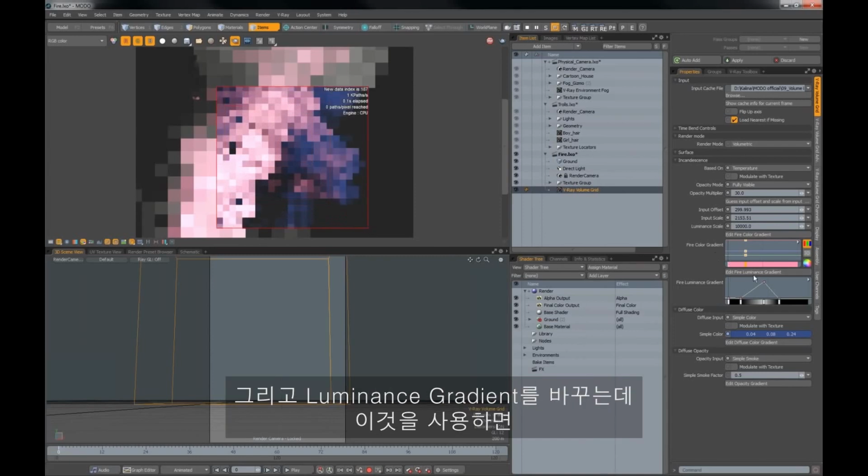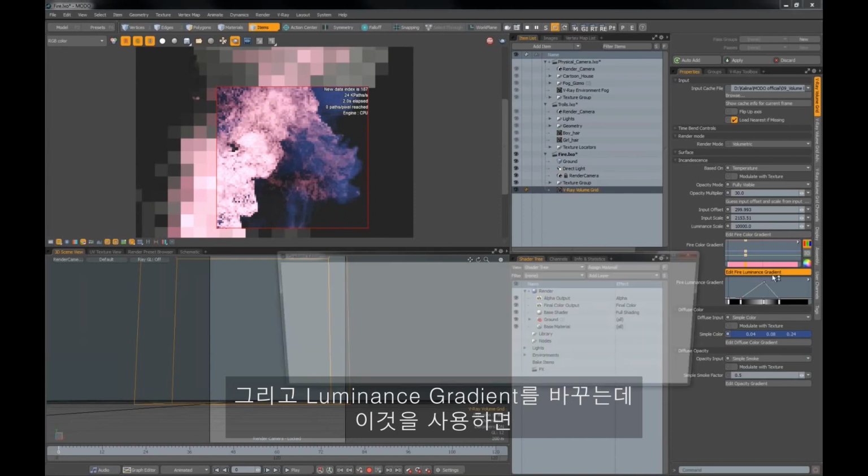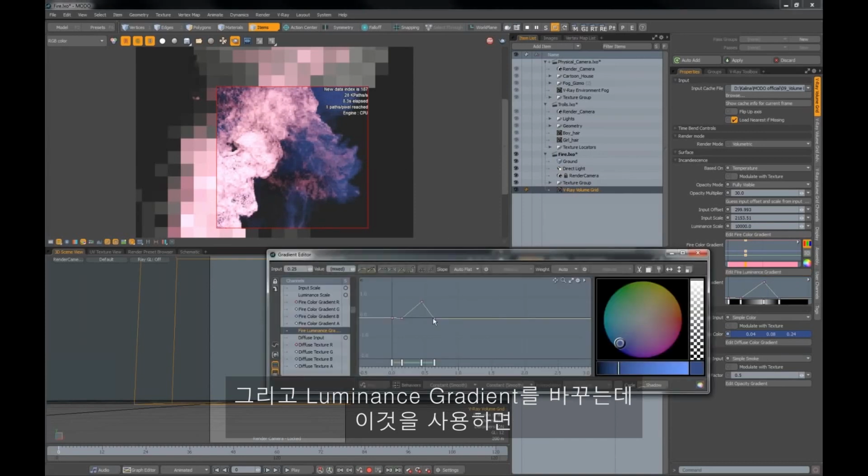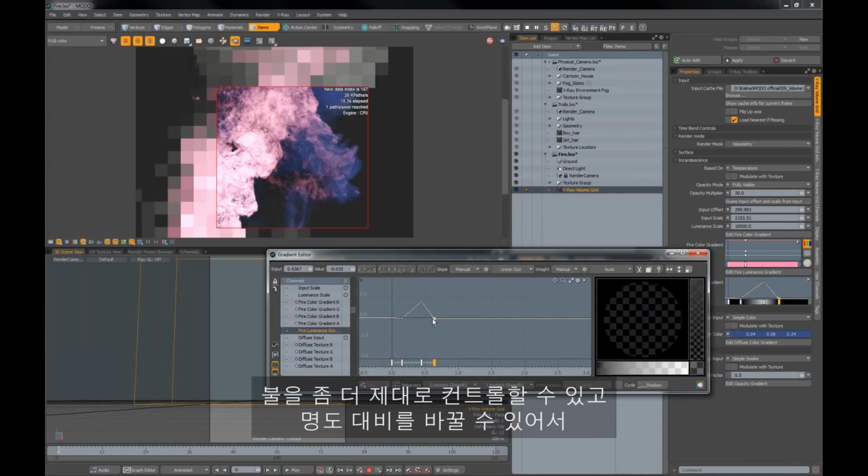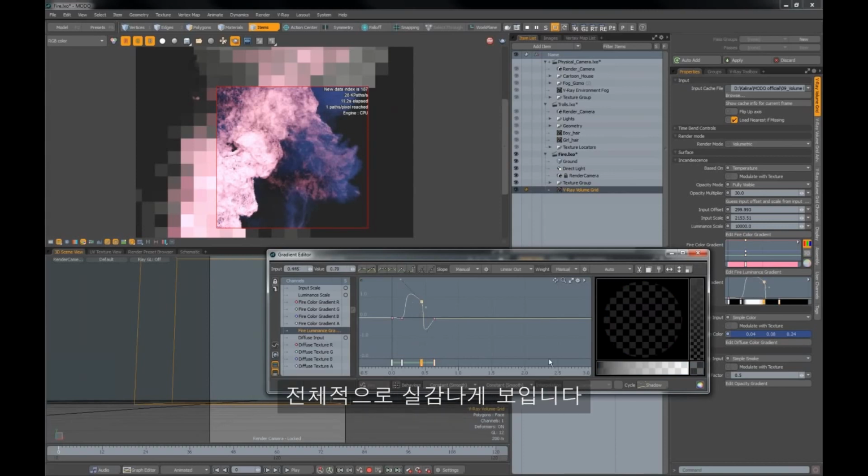And change the luminance gradient, which allows you deeper control over the fire, and here you can change basically the contrast and the way it overall looks and feels.